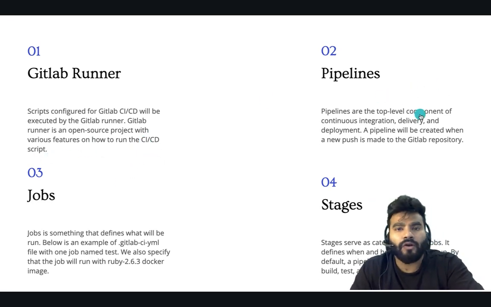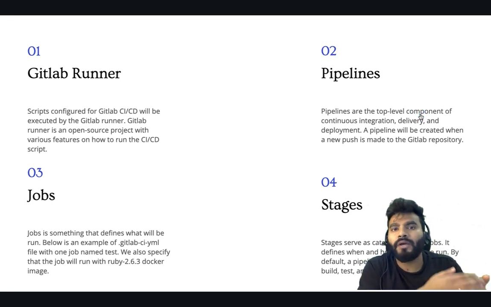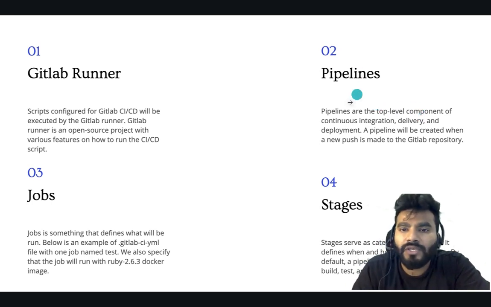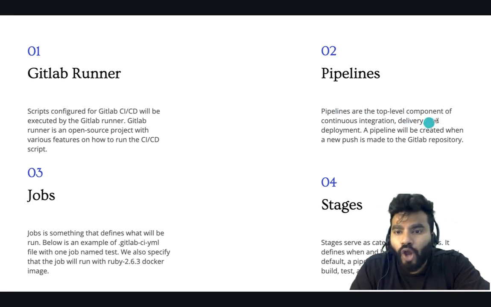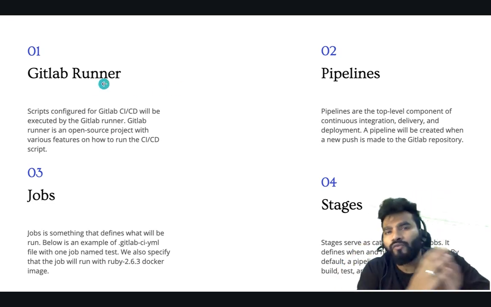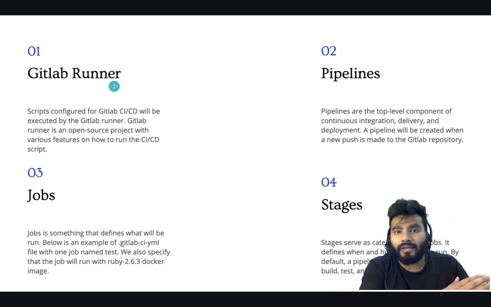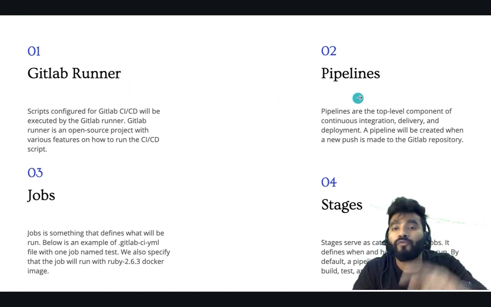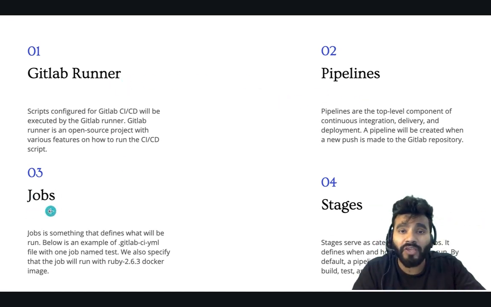Second one is the pipeline. Now if you compare with GitHub, it's the workflow. The name changes, it's still the YAML. Pipeline is the top level component of continuous integration, delivery, and deployment. A pipeline will be created when a new push is made to the GitHub repository, rather GitLab repository. I keep mixing them both, but they're pretty similar in nature. You've got your runner over here, you've got your runner in GitHub as well, you've got your workflow in GitHub, you've got your pipeline over here, you've got your jobs over here, you've got your jobs in GitHub as well.